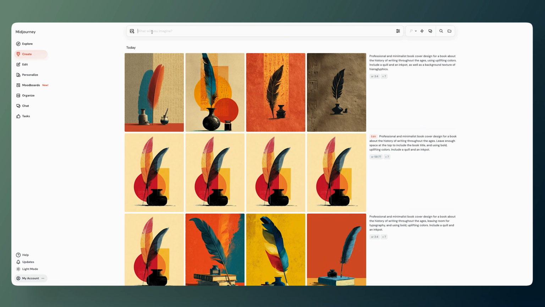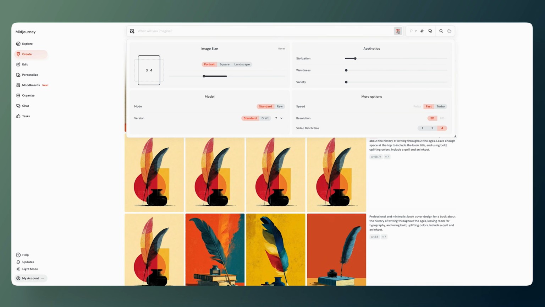Then you'll go up to the top and enter in your prompt. Now there's a few different settings that you can use here. You'll want to click on those and make sure that you've selected portrait. You can pretty much leave everything else as is, but if you want to play around with some of these things like stylization, weirdness, and variety, you can do that. I'm going to leave everything as is for now.